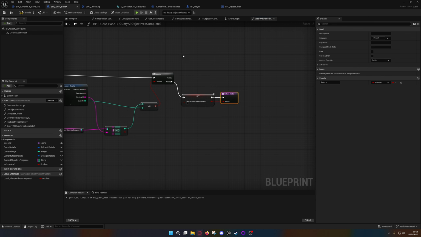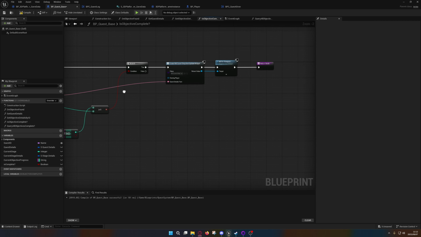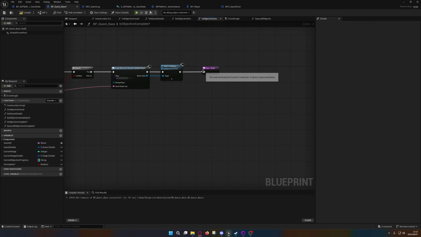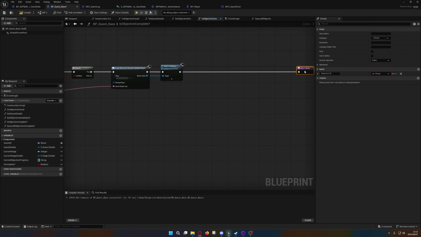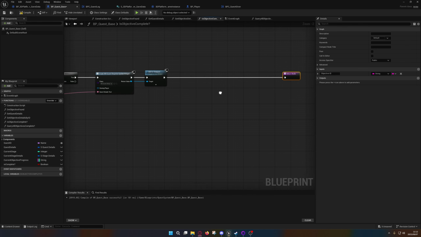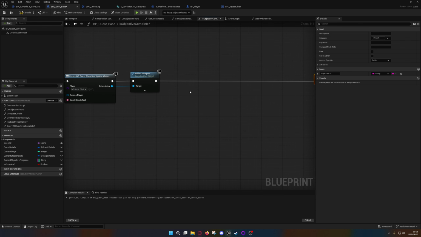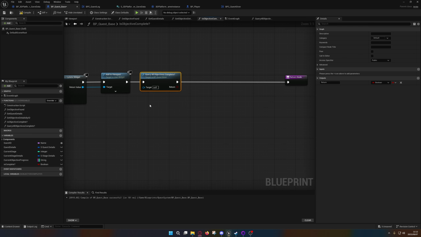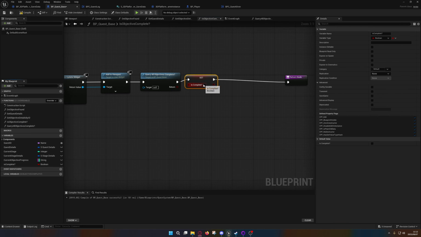Okay, so now we're gonna go over to our is objectives complete, right? Come to the end here. Just move this return node all the way to the end, so we don't really need it right now. And we're just gonna get this query like so. And then we're just gonna set this variable is complete to that, like that. So, right. Compile and save.